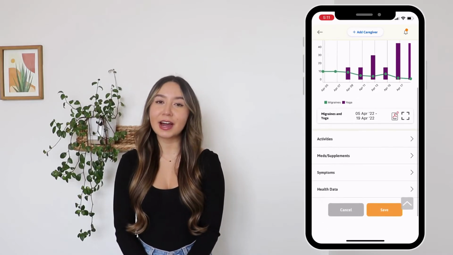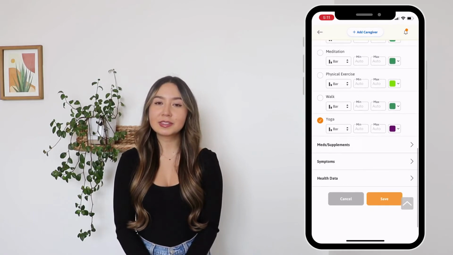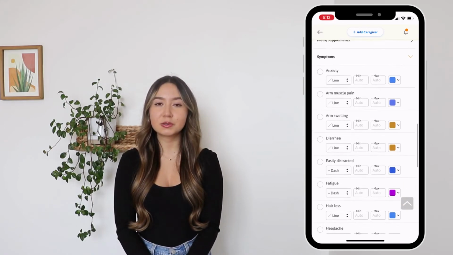Below, you can see the graph visual and the activities, medications and supplements, symptoms and health data that you have tracked with your chosen routine.